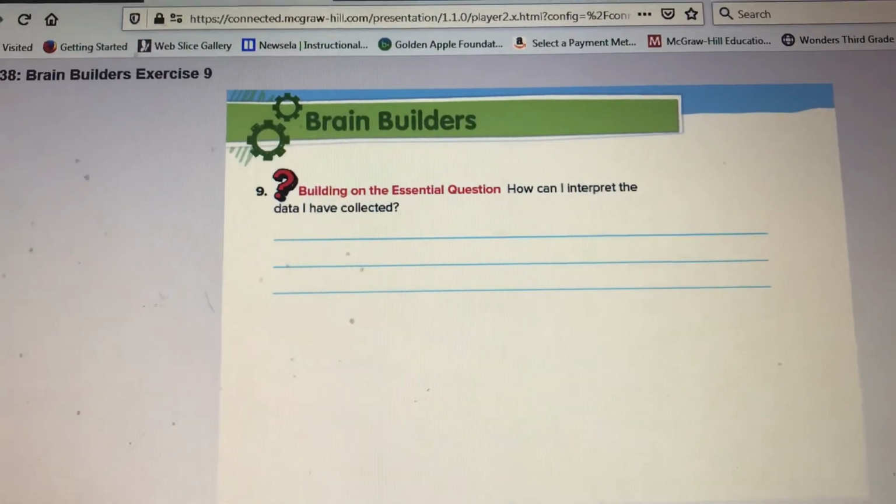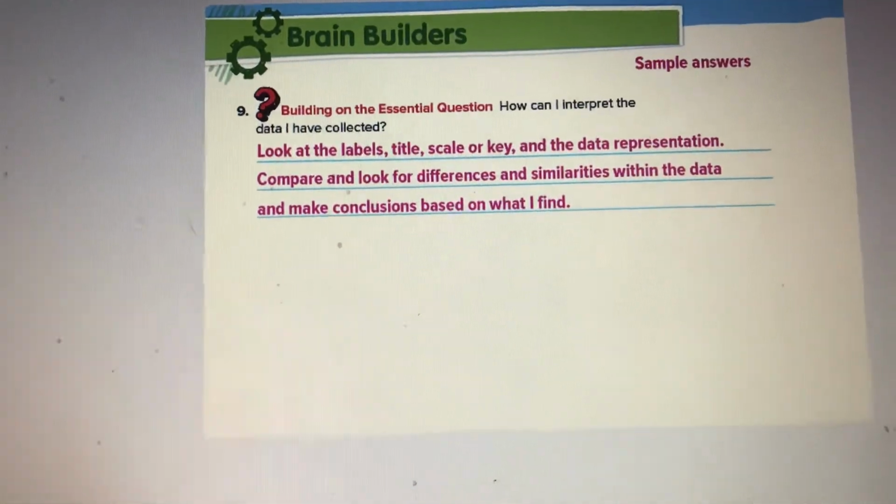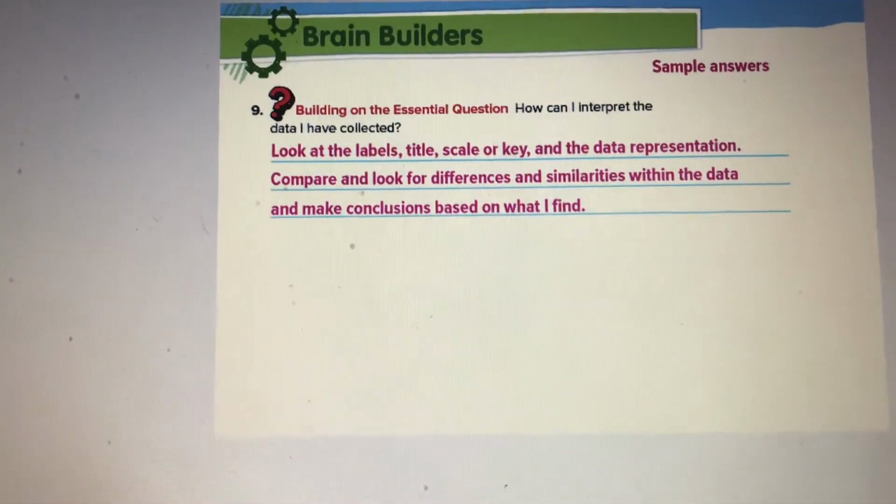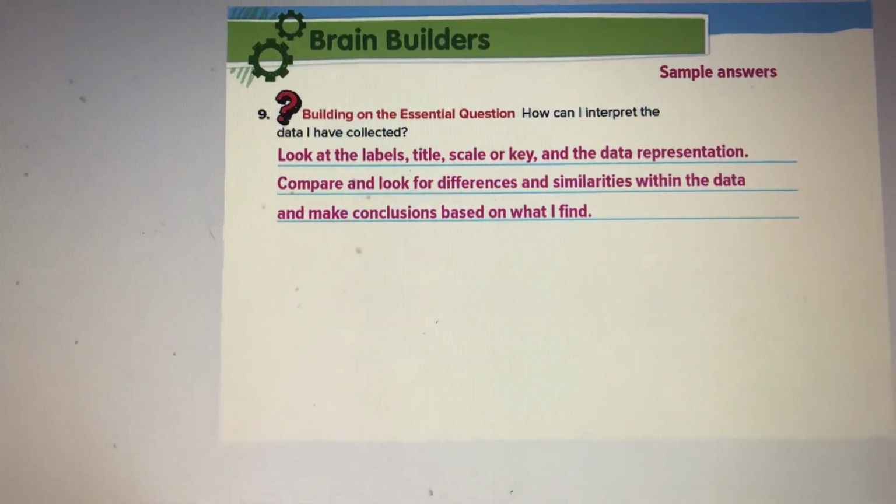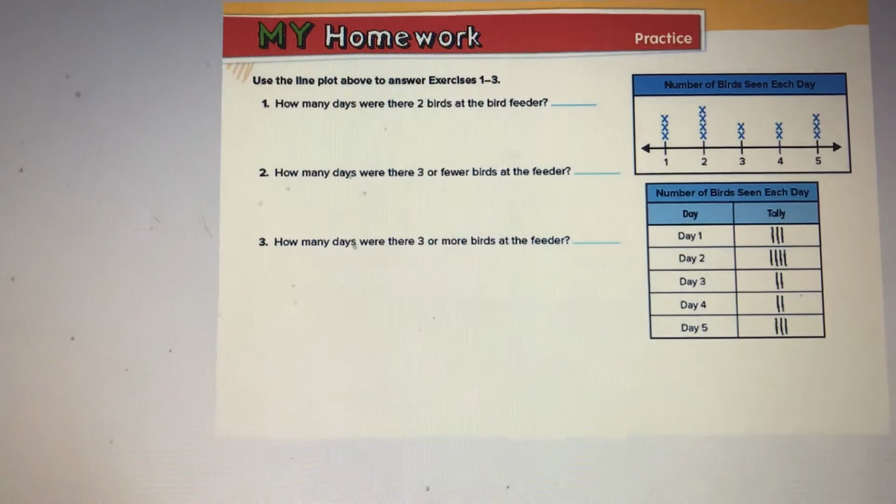All right, how can I interpret the data you have collected? Here's what you can do. You can look at labels, title, scale, or key, compare and look for differences and similarities, and make conclusions. All right, time for you to get started on your work.